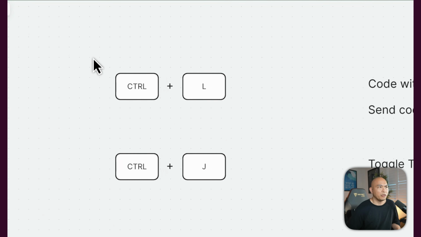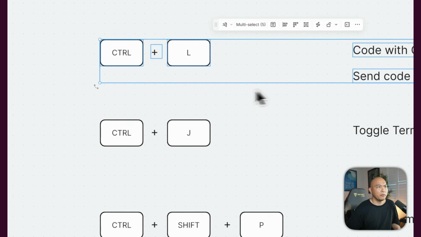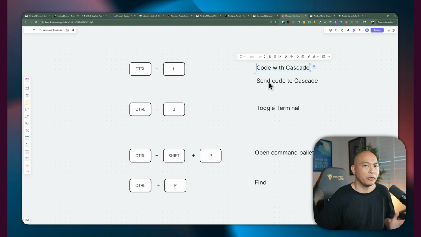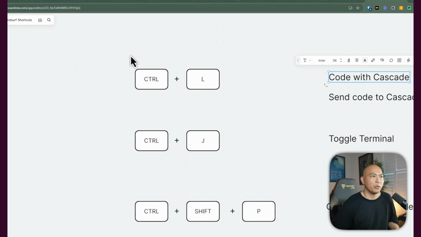Another shortcut that also can be useful is Control-L. So if you want to code with Cascade or you want to send code to Cascade, you can do a Control-L.